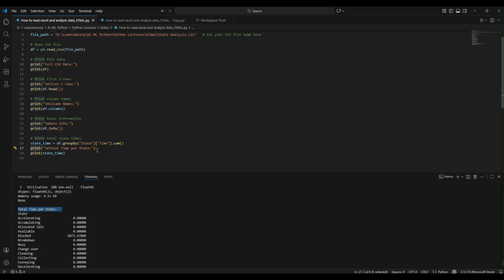We're going to print, again, this is if you want to print a name, and this is in order to get a space. Whenever you want a space, you enter. So it will type total time per state and then enter, and all other things will be printed below this. Okay, so print is going to be state time, and state time we already had a function written here. So all this calculation will be printed out here.